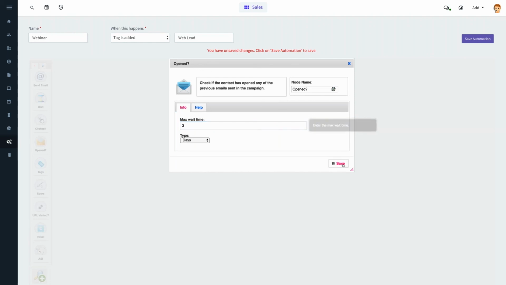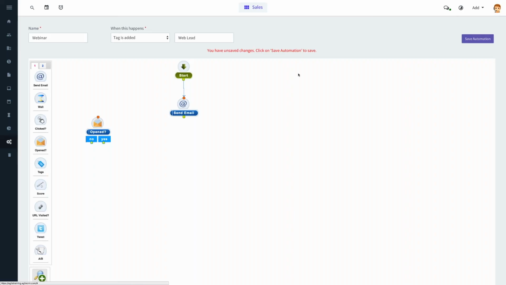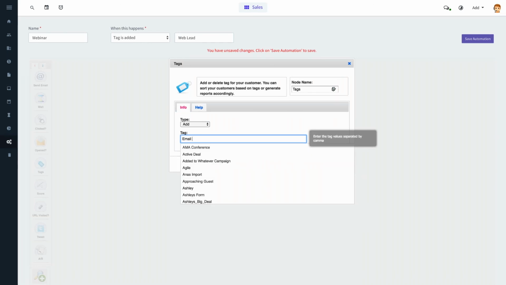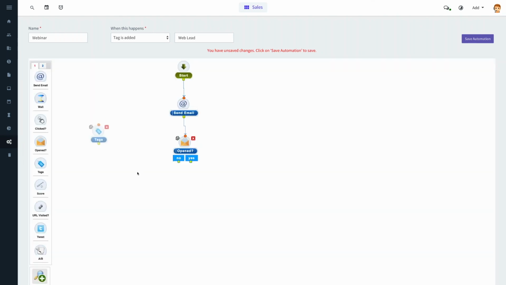So I pulled over the open node. It's going to give you a little pop-up. Don't put a wait node in there. So it's going to check to see if they actually open that email. I'm going to connect that again. If they open that email, guess what? I'm going to tag them. So when they open that email, I'm going to add the tag of email opener. There we go. So now I can actually run a list of anybody that actually opens my emails.